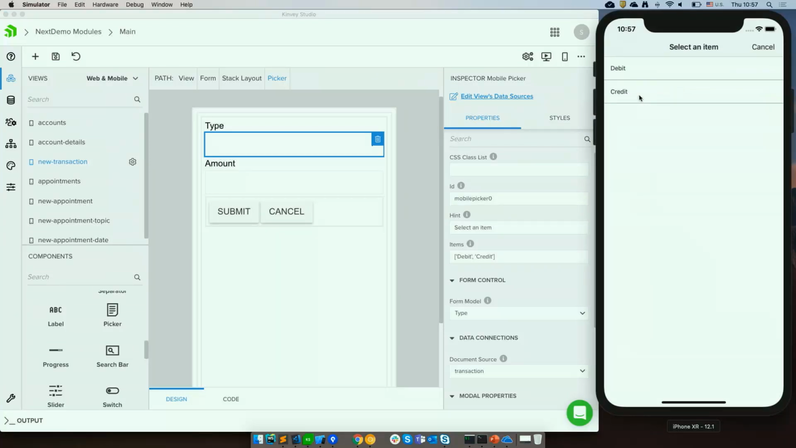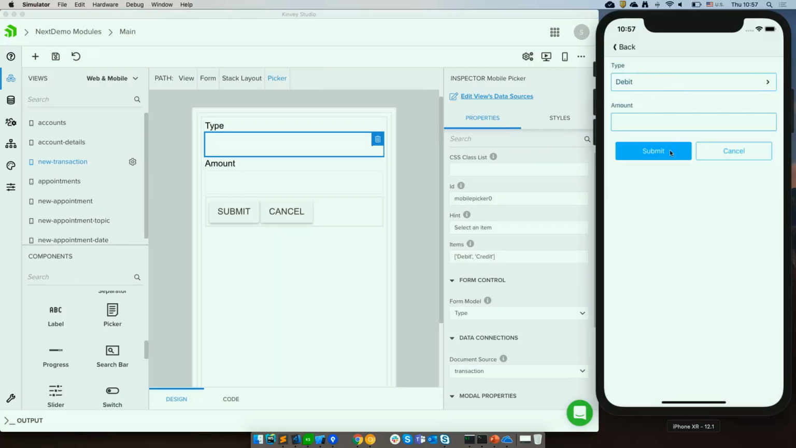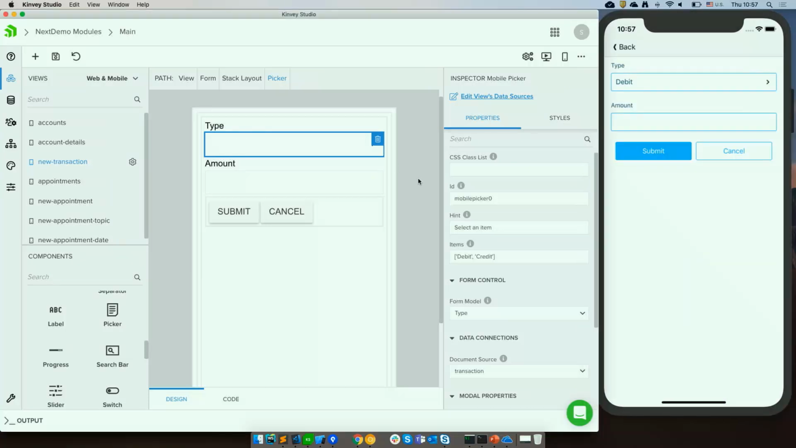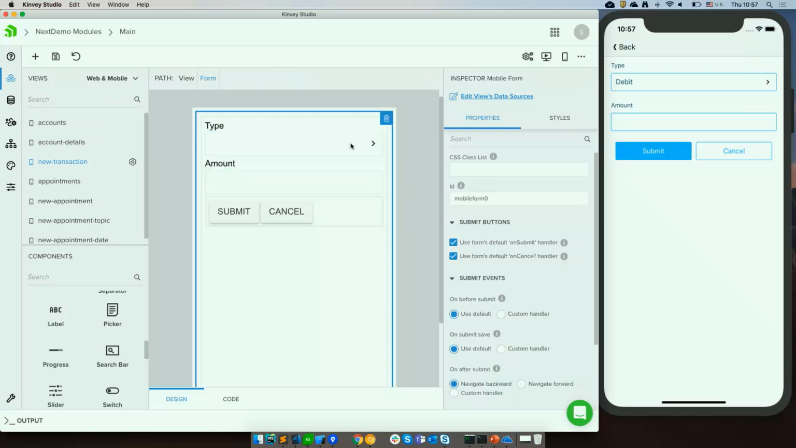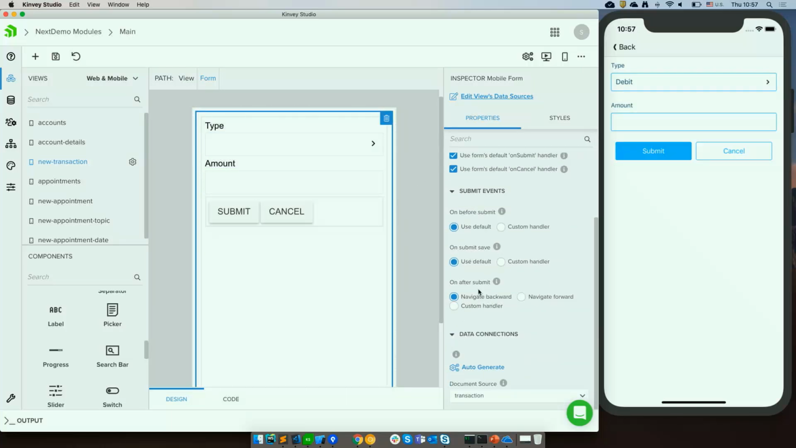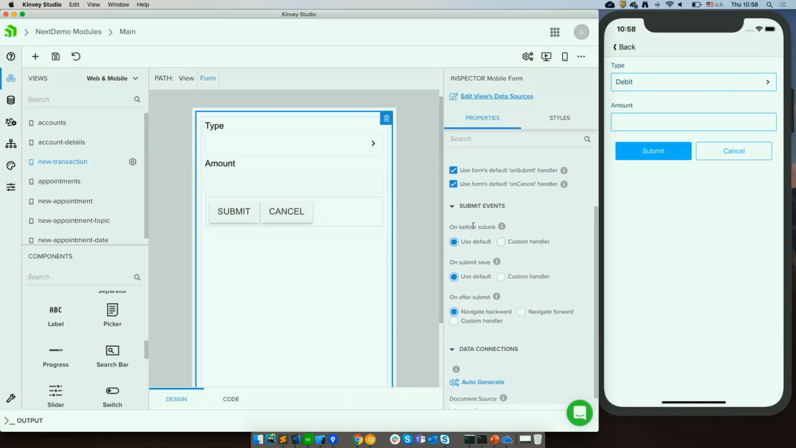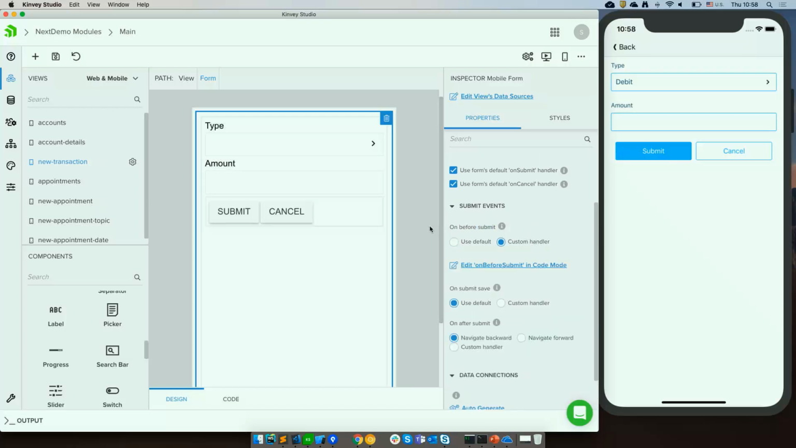New, and here it is, my picker. So now, when I create a transaction, I have to attach the account ID, as I said. So I should do something just before submitting the form. I can do that by selecting the form and saying I need to attach before submit, I need to add a custom handler just before submitting the form. So I click this option, I generate the code, so Kinvey Studio will generate a handler for me.